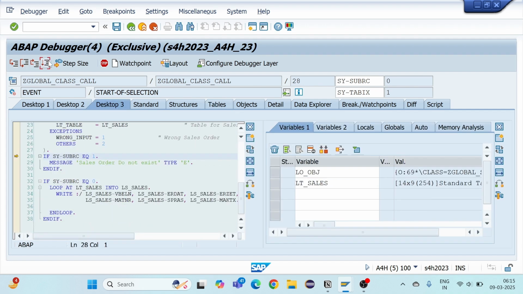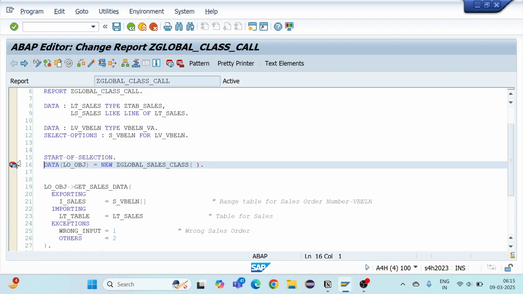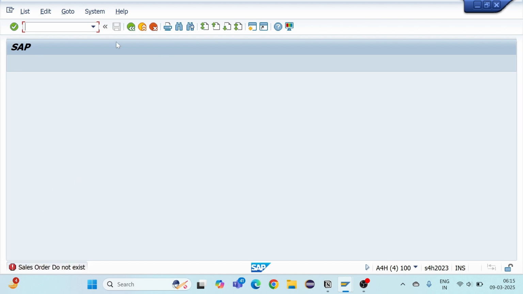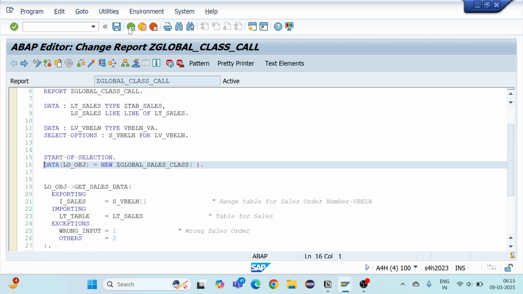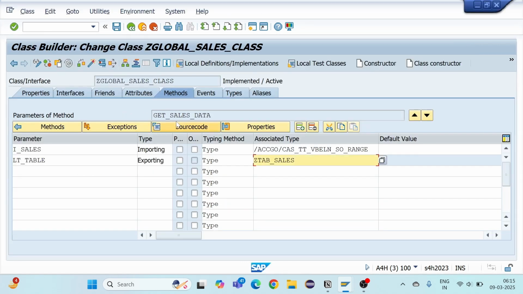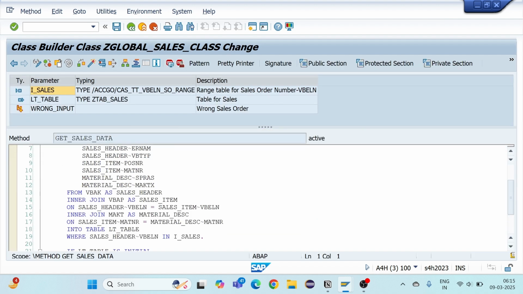So this will simply display our output, right? We are getting the records, so it's fine. And if we pass some wrong data here, let's say 100 to 200, and we go for F8, it will give us an error, right? So this is how we can create a global class with a very beautiful requirement. And we have used here inner joins, right? We have used here lots of inner joins, multiple inner joins here.